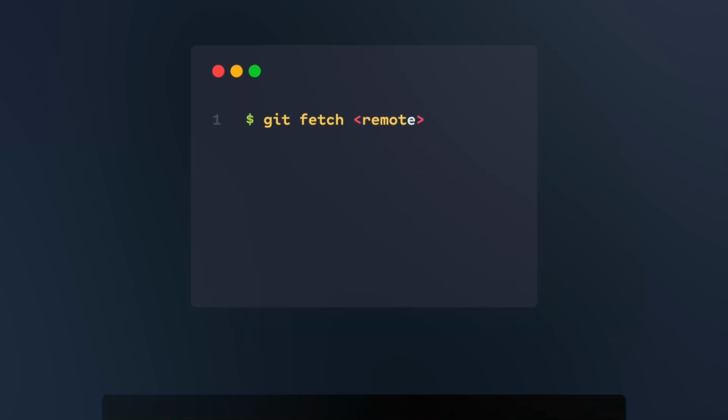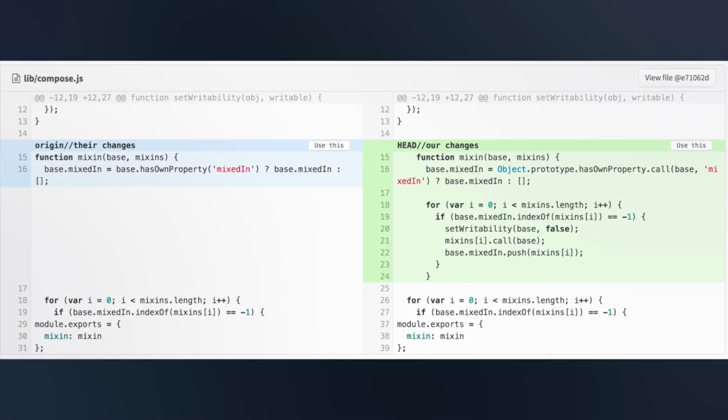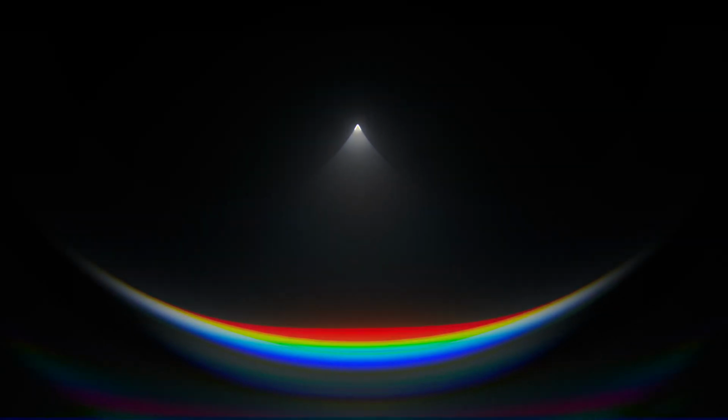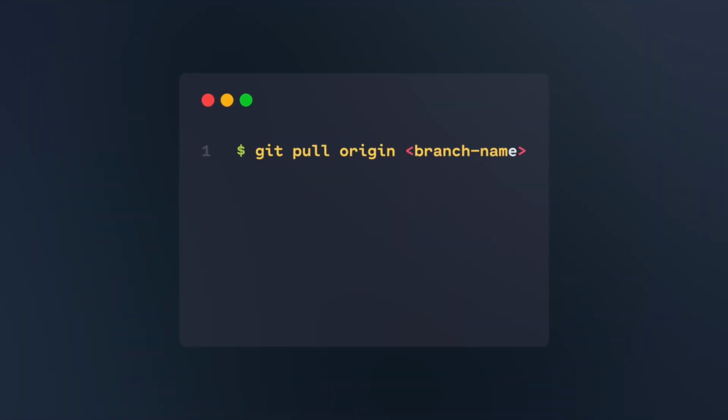Sometimes there are merge conflicts, for example, changes to the same lines of code. When that happens, Git will ask you to manually resolve the conflicts. To resolve merge conflicts, you'll need to look at the conflicting sections, edit the files, remove the conflict, and then commit the new changes. If you want to fetch and merge at the same time, which is convenient but allows for less flexibility, you can run this command: git pull origin branch name.